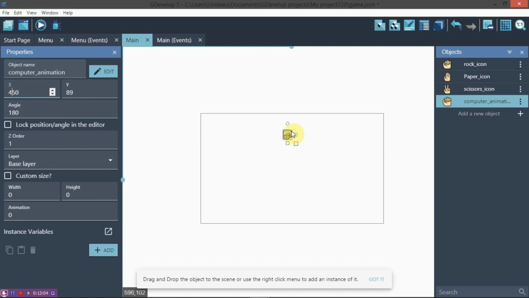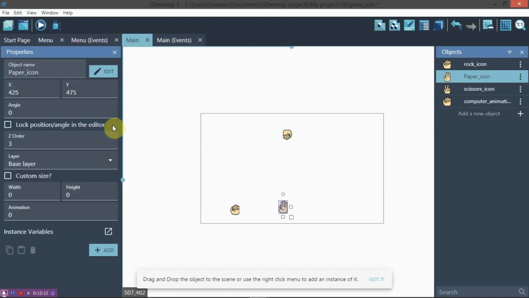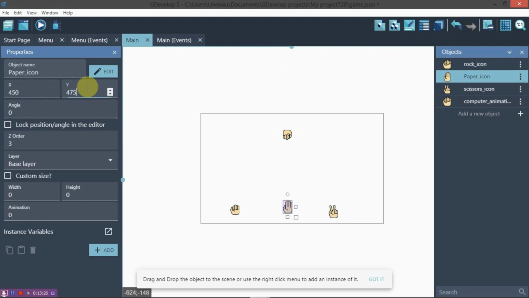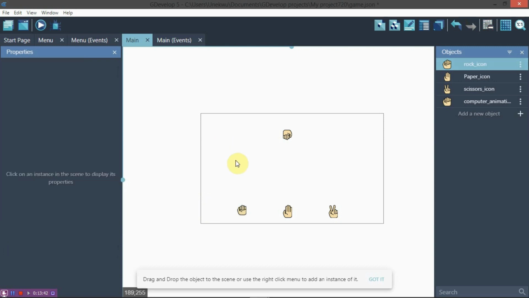450 right there. Okay, so let's pull in our rock icon. Rock would go here, and the paper would go 450, and the scissors at about 700. Okay, perfect. And for the Y, let's set that to 500, and okay, 500 would be good. 500 for the rock icon. So we have that for the X of our rock. Let's set that to 200. Okay, that's perfect right there.